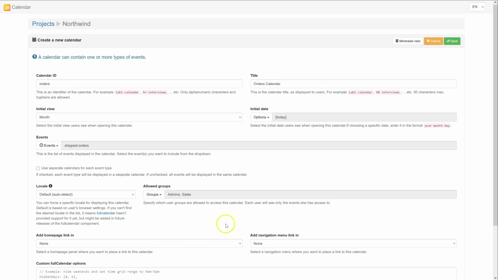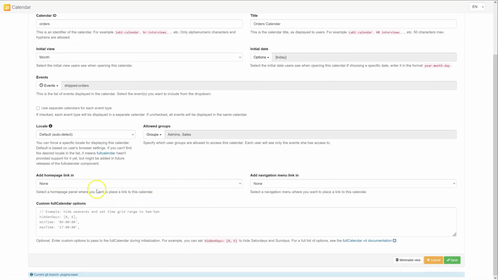Next, let's choose the section in the home page where we want to display a link to this calendar. I'll choose the Sales section. I can also choose which navigation menu to include this calendar in. I'll choose the Sales menu too. I'll click on the Save button to save this calendar.